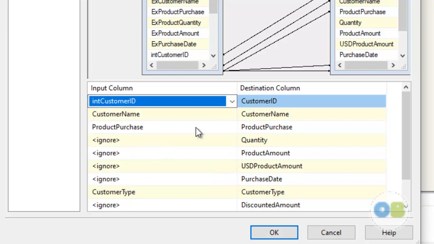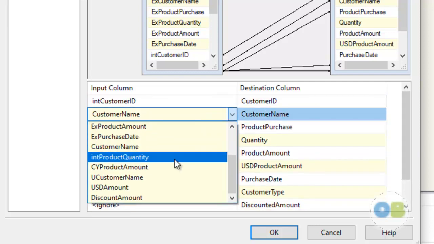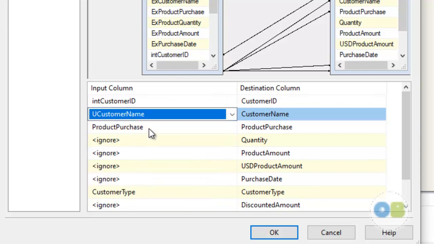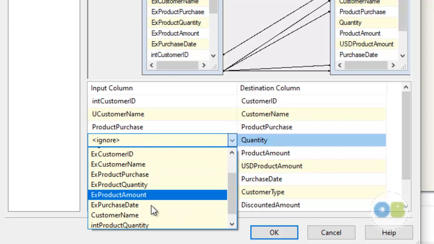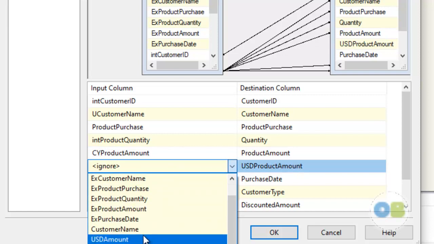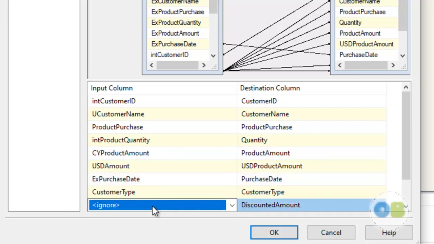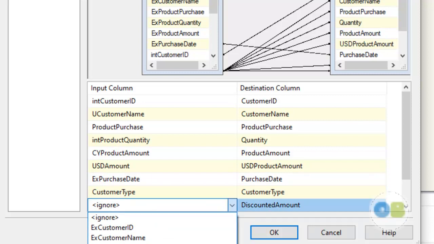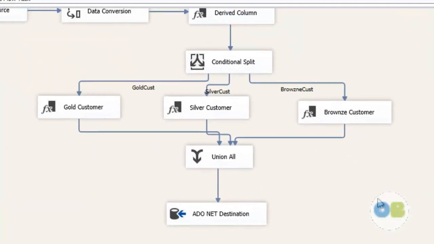So in customer ID, customer name, so this will be like your customer name, product purchase, quantity, USD amount, purchase date, customer type, percentage amount, done. So there you go.